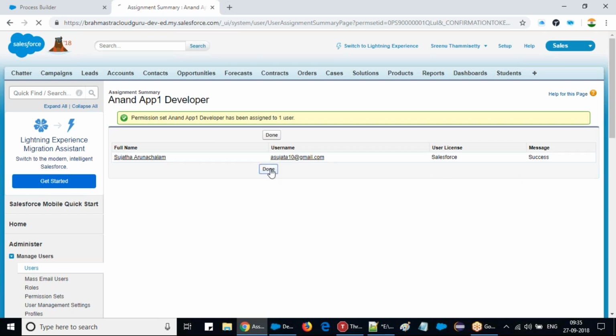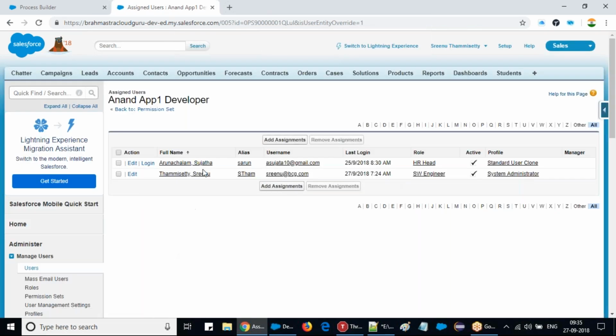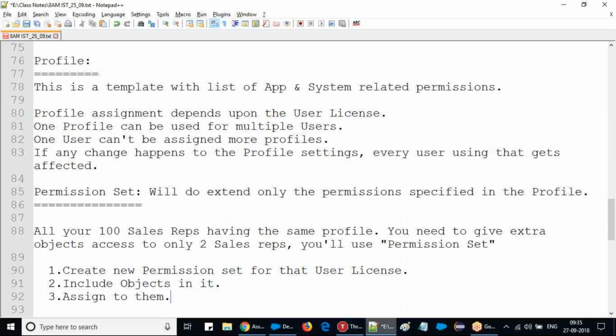Okay, anyhow, so like this you will assign to the user. So the candidate object may have been missing for these two users. Now they will get the access by this permission set. So whatever a profile does, a permission set also does. So this is not an alternative for profile. Profile is mandatory, permission set is optional. One user can have multiple permission sets.